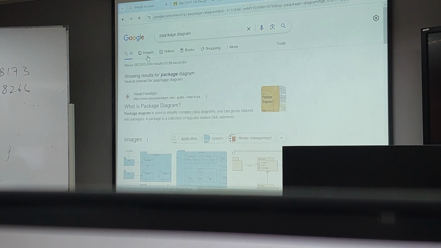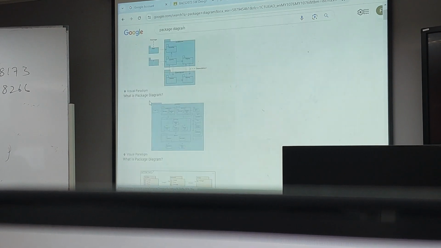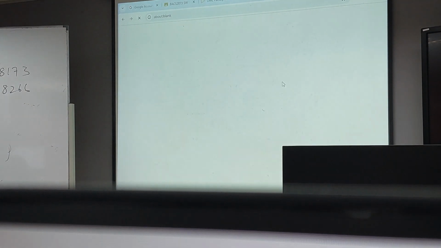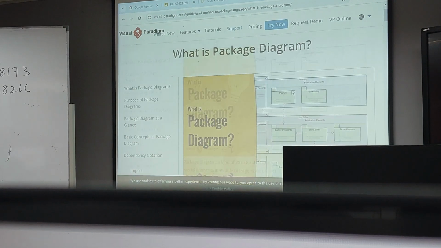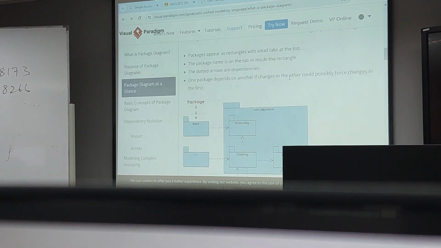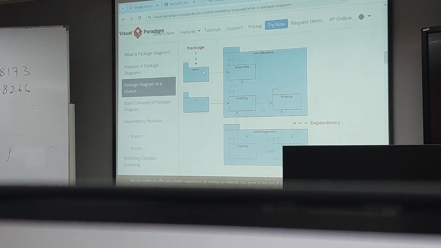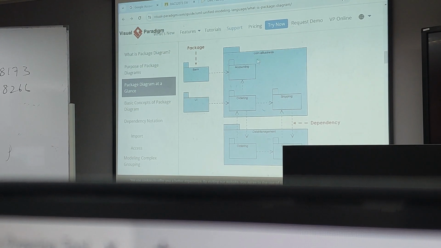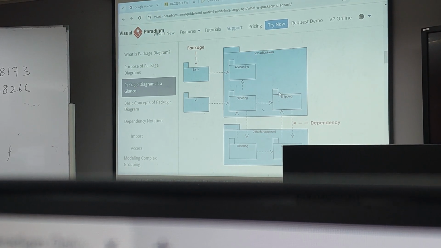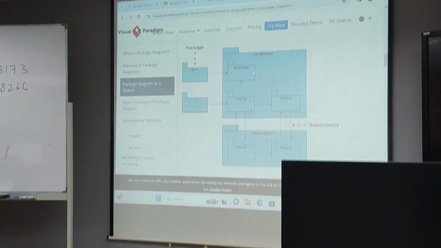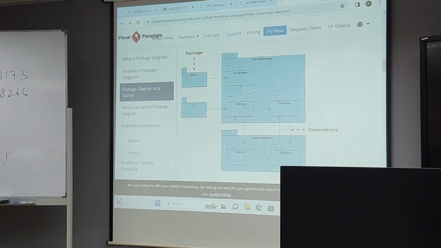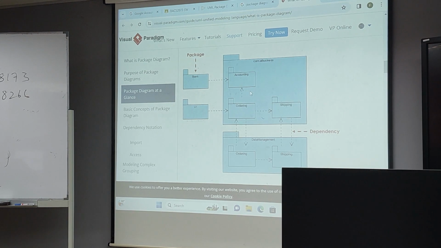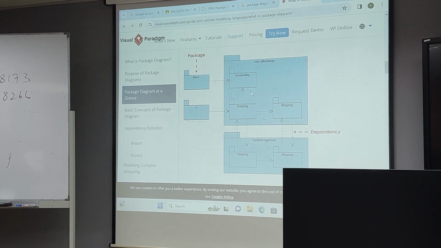You can just draw a package diagram like this. I like to use the Visual Paradigm website as an example. You can see the package, bank, UI. This is a bigger package: business, accounting package, ordering package, shipping package. The accounting package means it consists of everything regarding the accounting: class, item, food, everything. Understand?